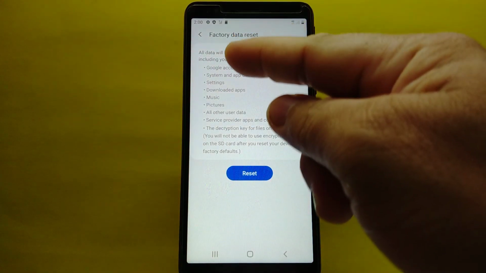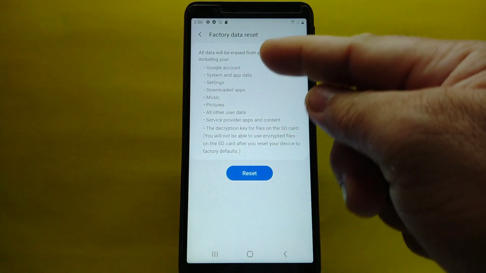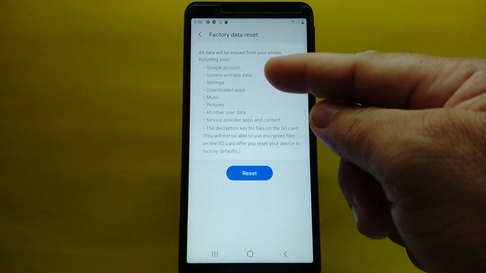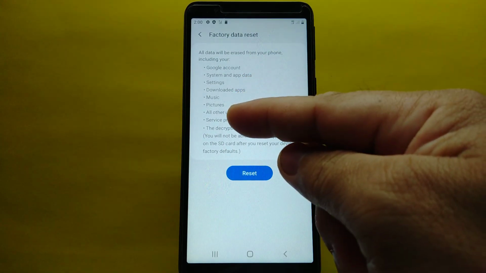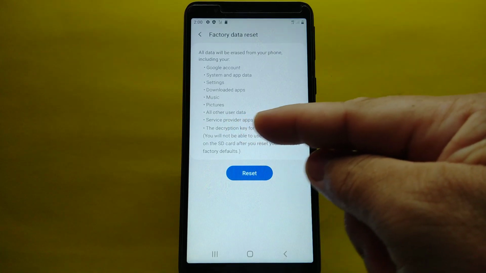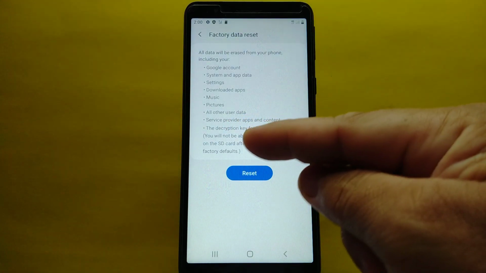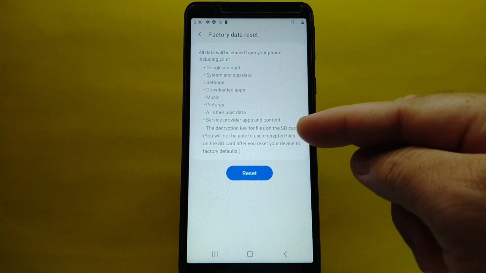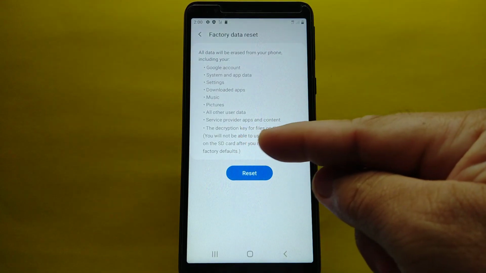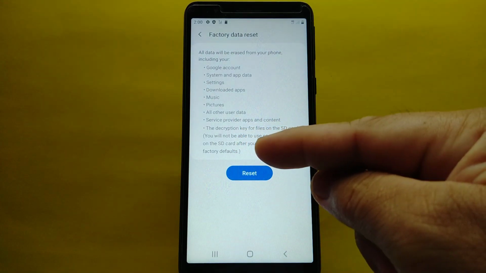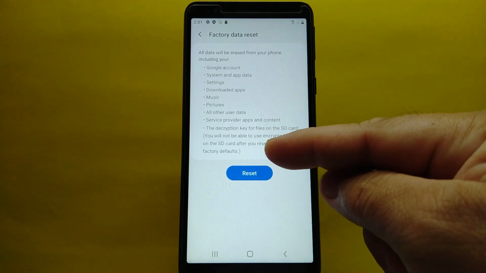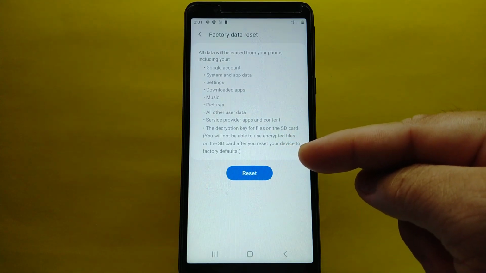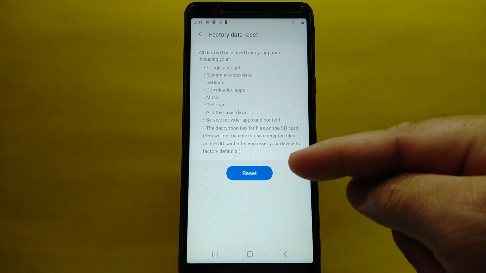Here, all data will be erased from your phone including your Google account, system and app data, settings, downloaded apps, music, pictures, all other user data, service provider apps and content, and the decryption key for files on the SD card. You will not be able to use encrypted files on the SD card after you reset your device to factory defaults. To factory data reset, tap the Reset button below.